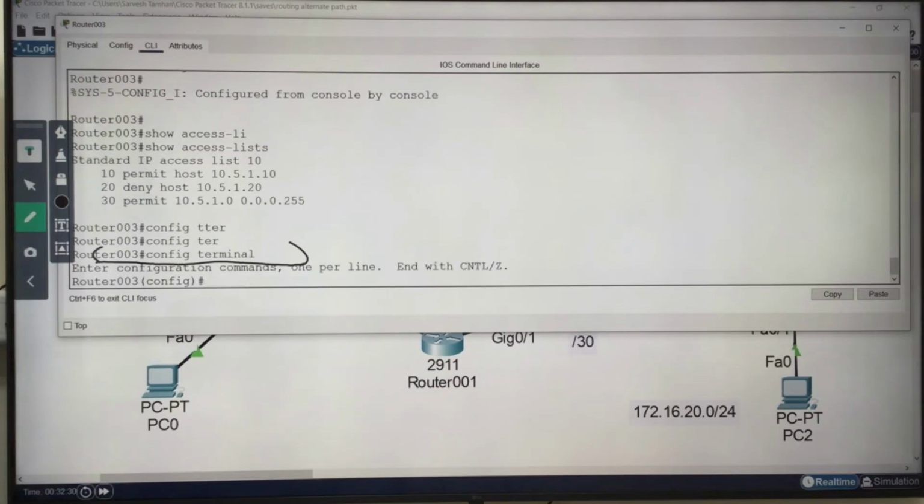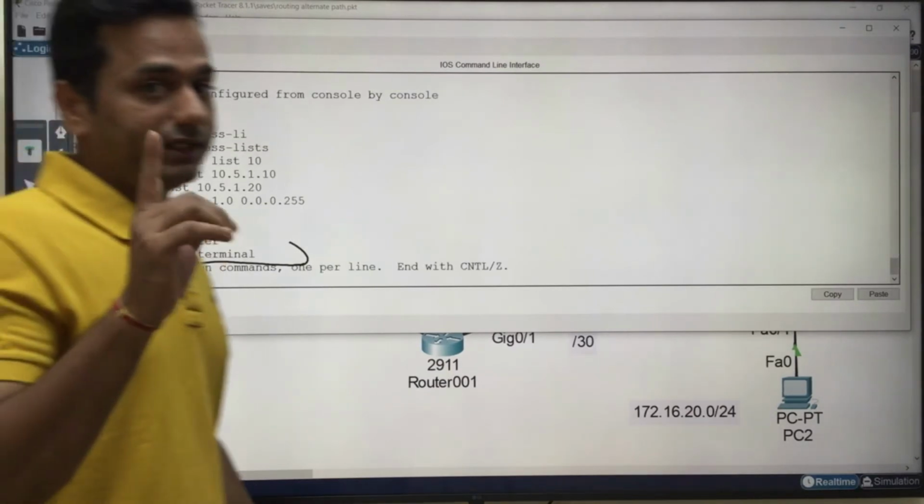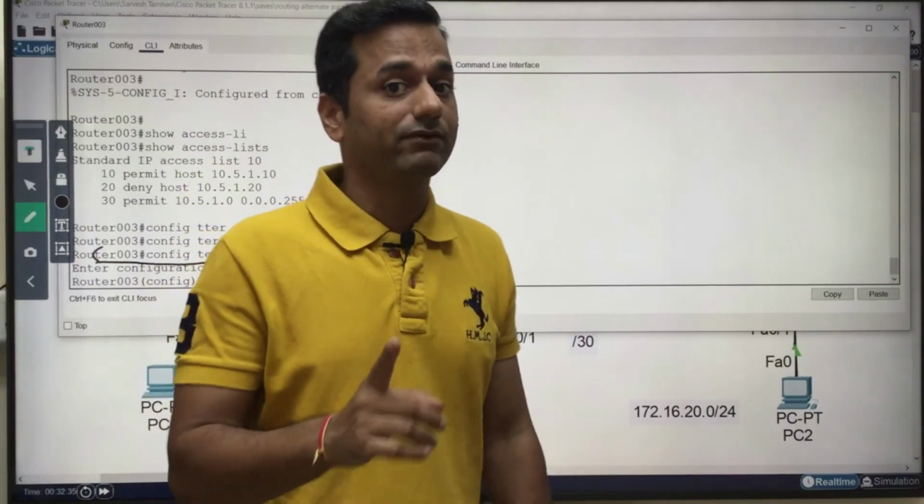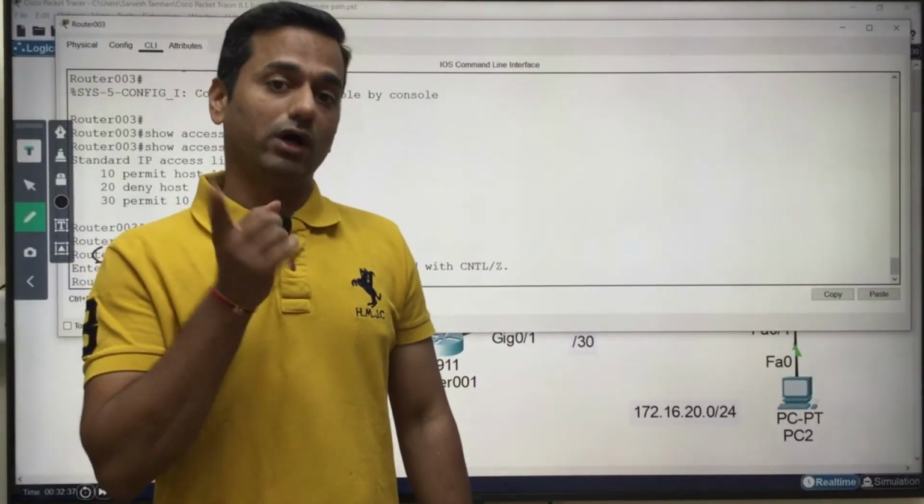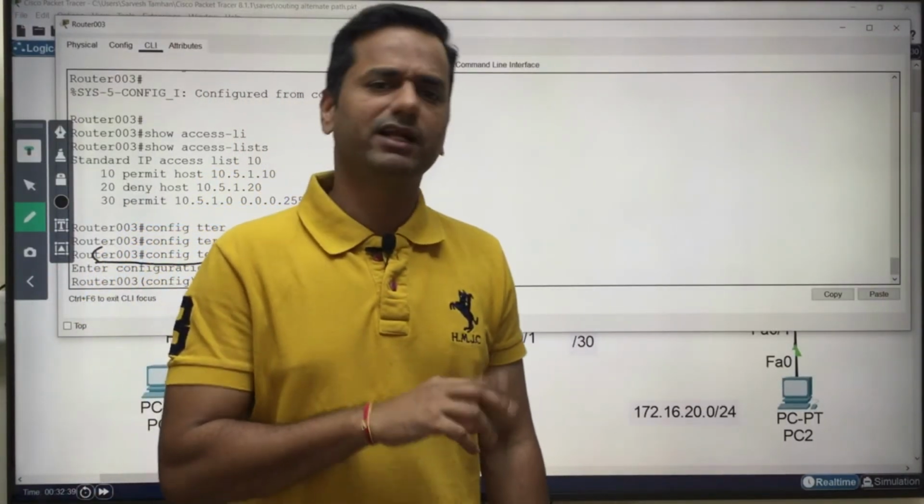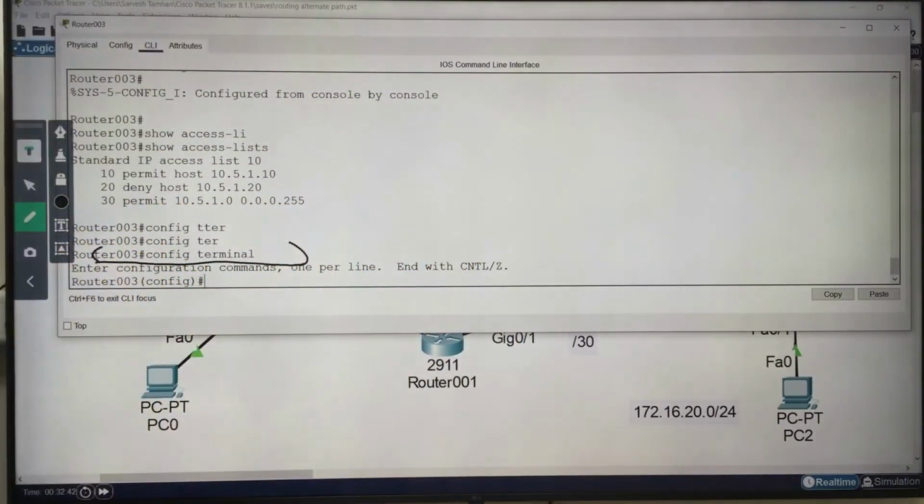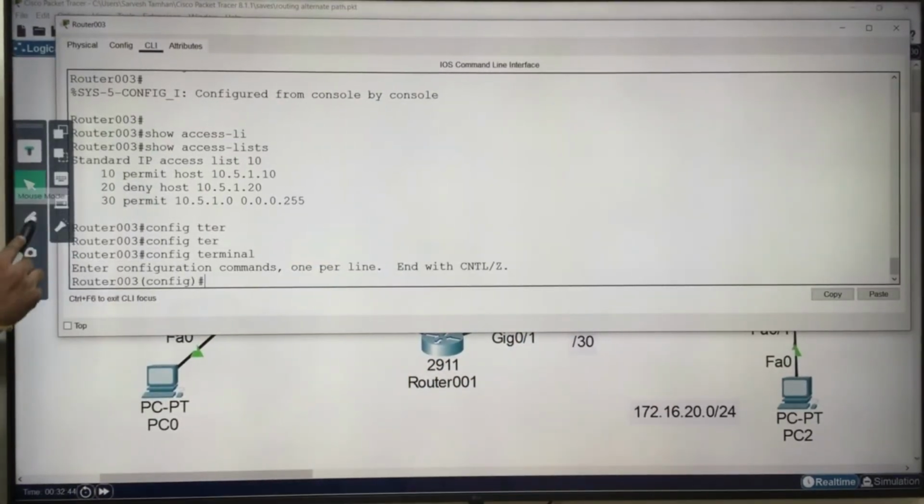Guys, I will definitely tell you when we have the detailed lab practical with an example how to apply the access control list on the interface. Then we'll take different scenarios. Okay, then let me remove this.